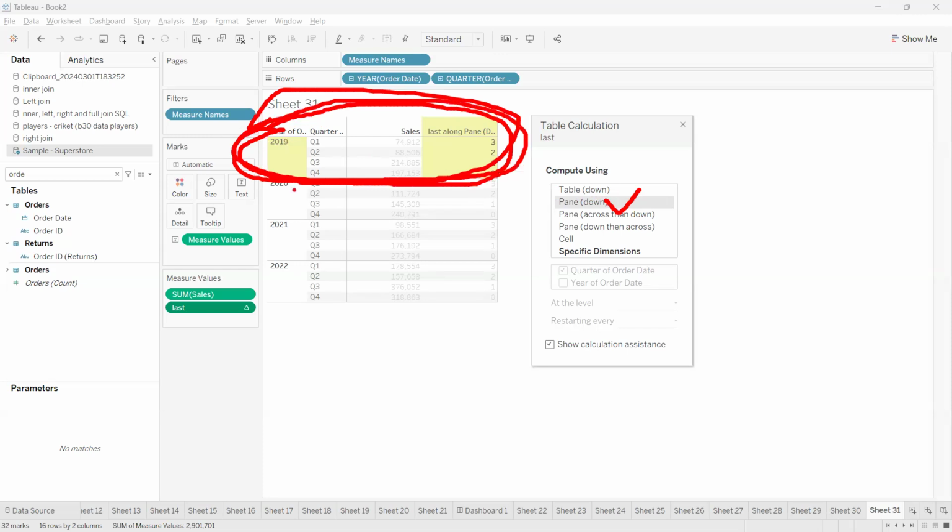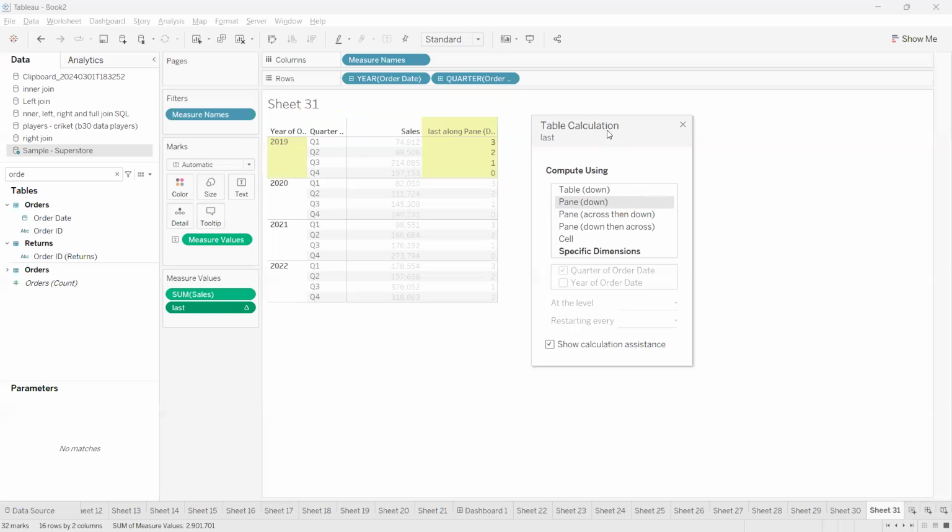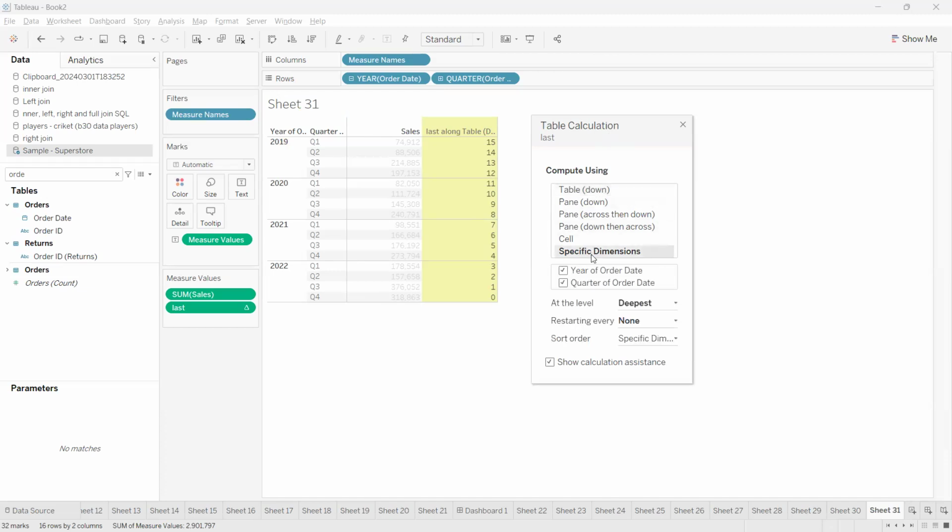For a sample, it is showing 1 year only here, one pane only. But in general, yellow color highlighted means it is a pane. So at this level, my table calculation is working now. Okay. Now I have to modify this. By default it will be table down actually. Now I can go for specific dimensions. In the specific dimensions, we have to make sure that in the row shelf we have year first, right? So here also year should be first. And in the row shelf, I have quarter in the second place, right?